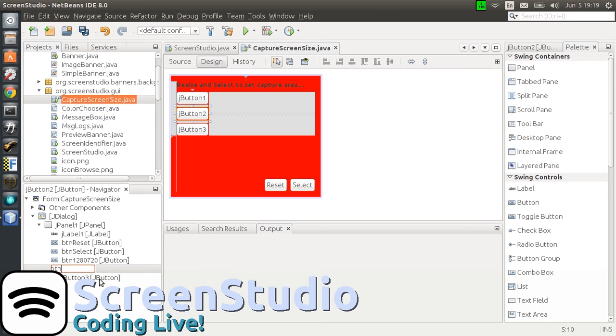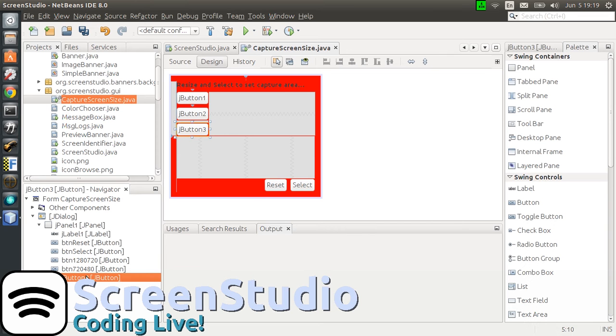So let's say that BTN 480, that would be 720 by 480. And let's pick a last one. F2 BTN, that's 640 by 360 if I remember well. I'll have to double check, make sure.